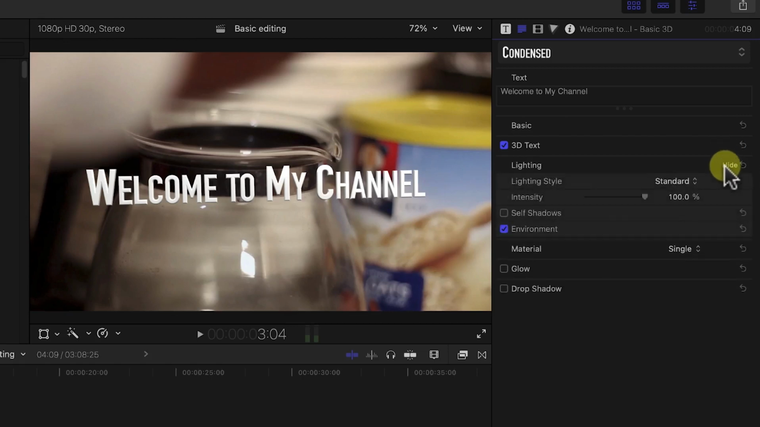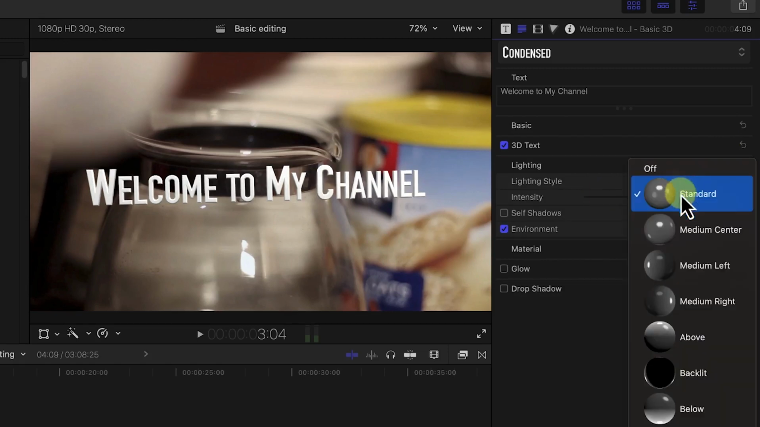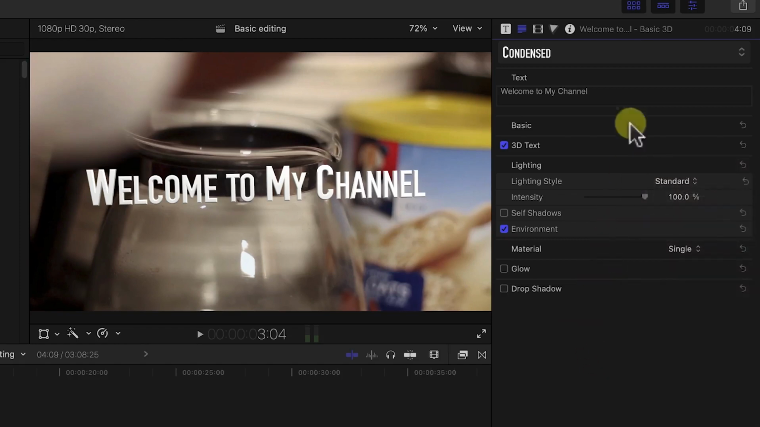You can check the lighting. You can increase the lighting intensity or decrease it accordingly. Okay, so you can check the lighting style and make it standard. Right now it's in standard. You can make it backlit or above or thereabout. You can just go ahead and play around with all this.